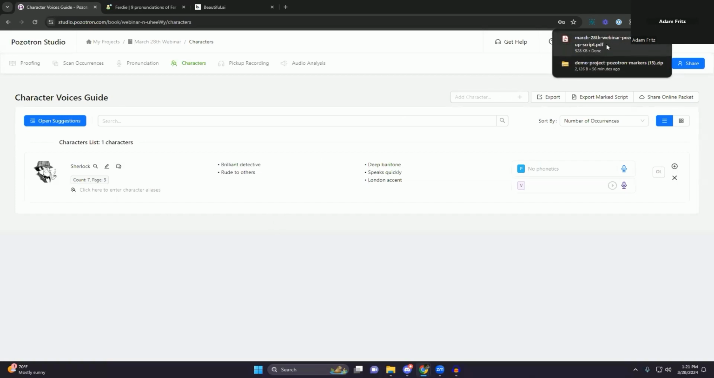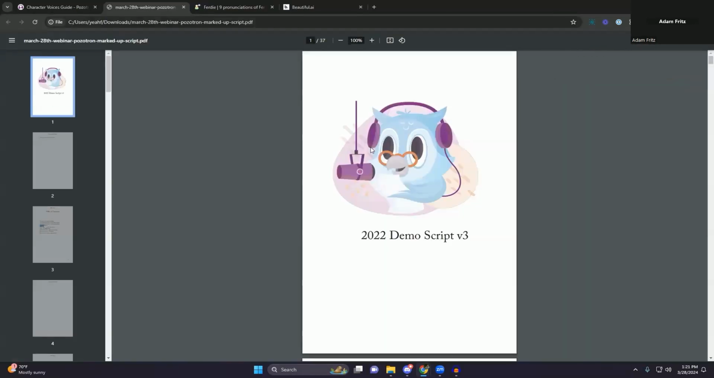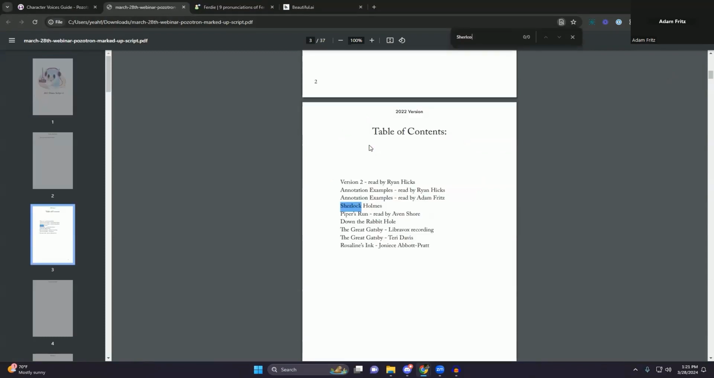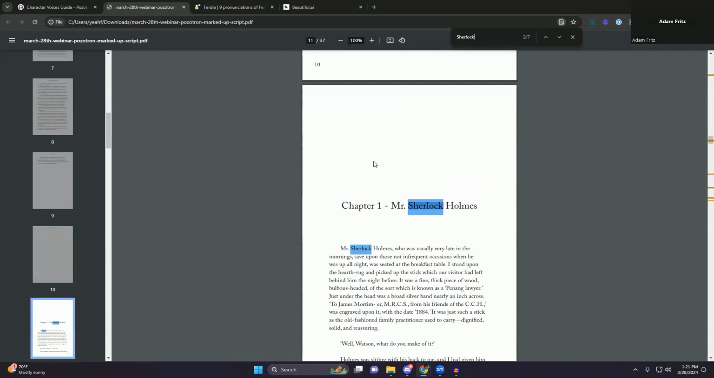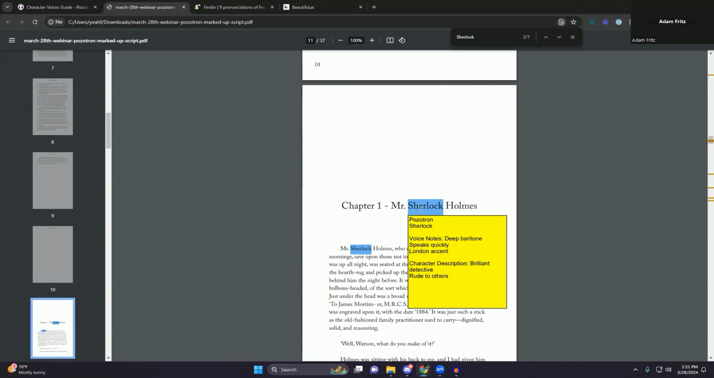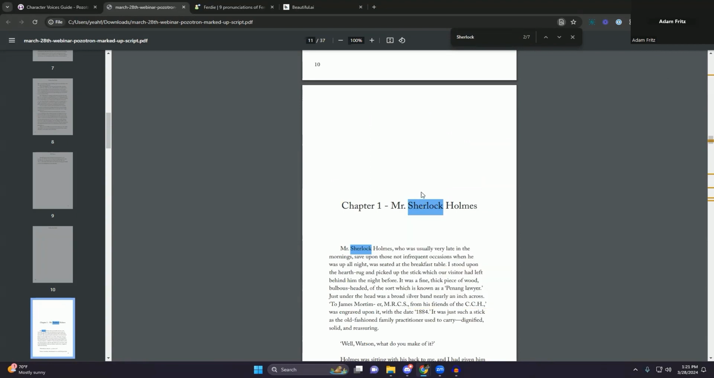That'll download a PDF, and if I open it up, what we'll see is the same script that I uploaded in the first place. But if I find Sherlock, you can see that he's been highlighted in blue. All characters will be blue here. If I hover over Sherlock, I'll actually see the character descriptions and character notes that I put in for them. So a quick reminder, when you're in the booth, just hover over the word and you'll get a reminder of who they are, what they sound like.